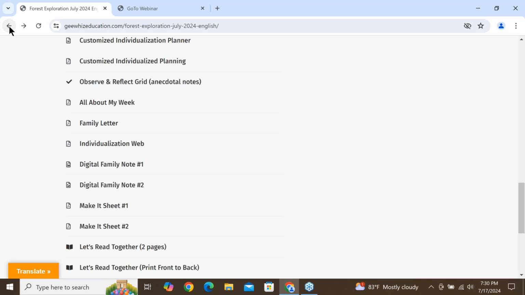The Make It Sheets goal really is family involvement. It's not a color, cut, and paste. It's more of something that is a tool. It might be a lotto game. It could be pattern strips and cards. It could be like the one where they find the forest animals and count them, something like that.